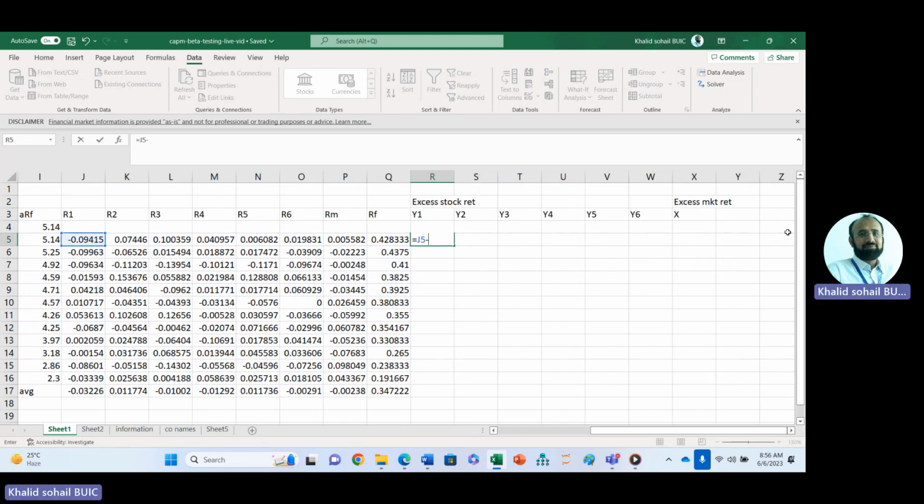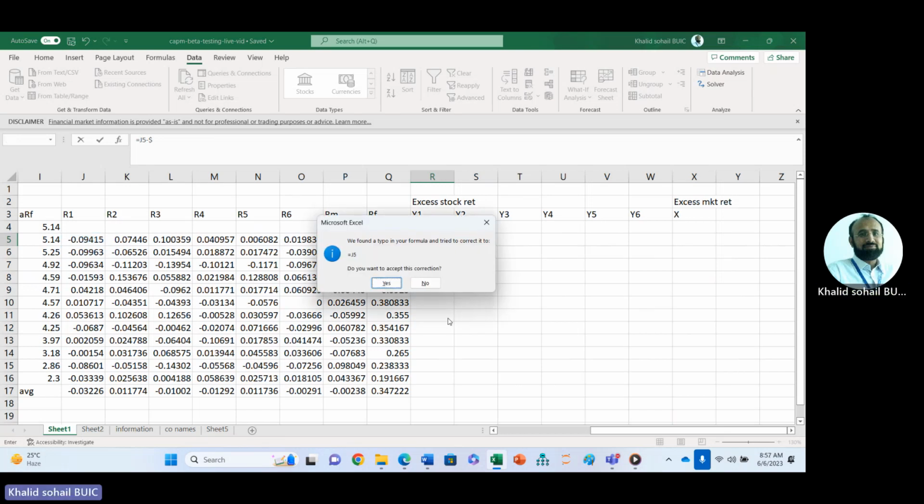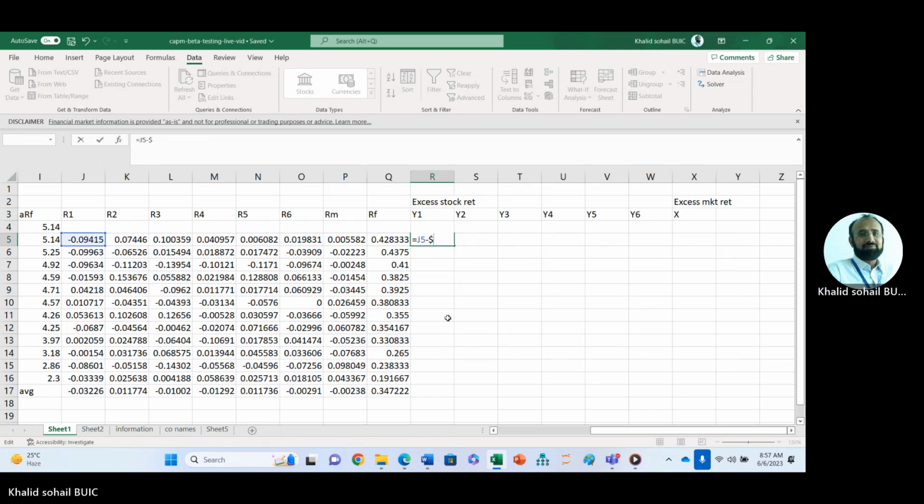So here, this is our stock return minus the risk-free rate. We want to move it column wise and not row wise. Row wise would be the same, as you can see here, so it should be fixed. So here place a $ sign before the risk-free rate, this one, this is Q and 5. Just copy it to the next cell and check it.